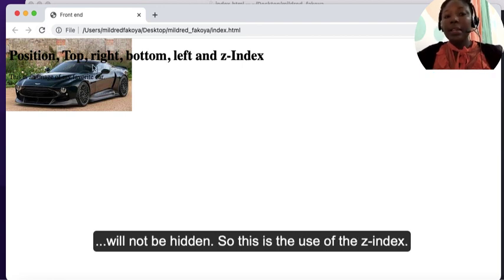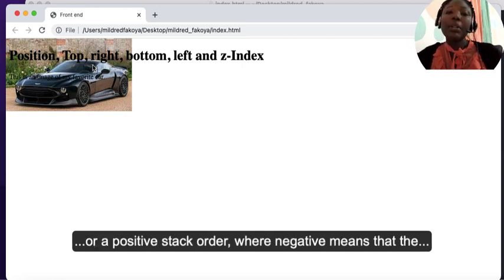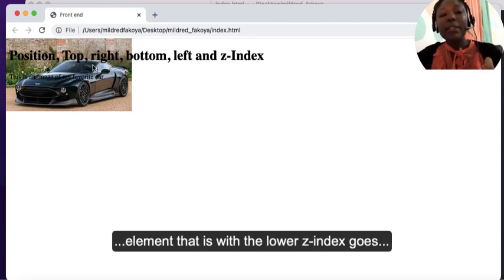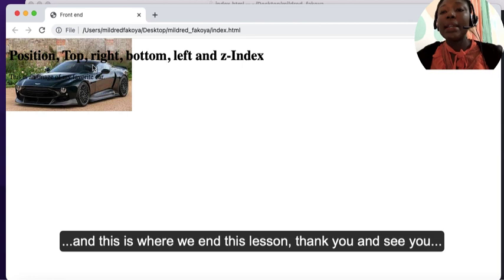So this is the use of the z-index property, and we can have a negative or a positive stack order, where negative means that the element that is with the lower z-index goes behind, and the one with the higher z-index goes above. And this is where we end this lesson.